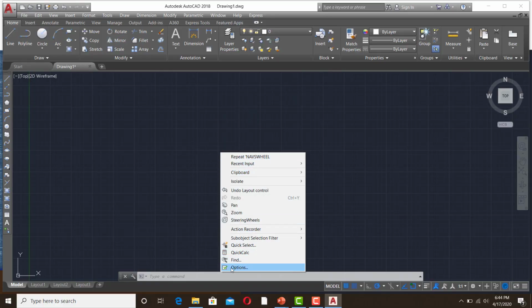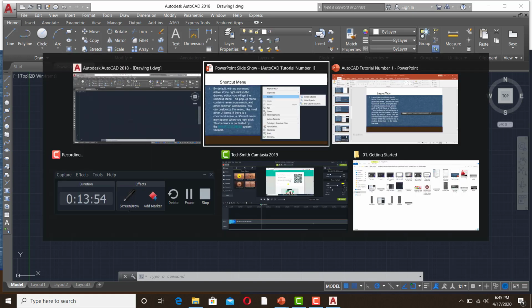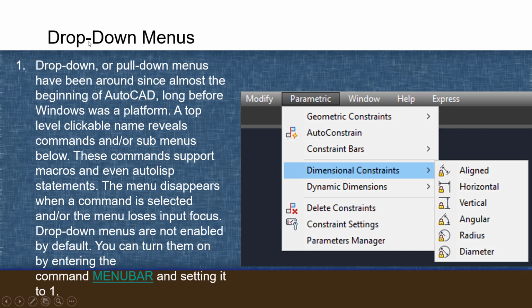Just right click. As you can see, it shows me all the recent commands that I have used. For example, I have used the zoom command, pan. I also changed the layout control. So these are all here. Now let's move to the next slide.